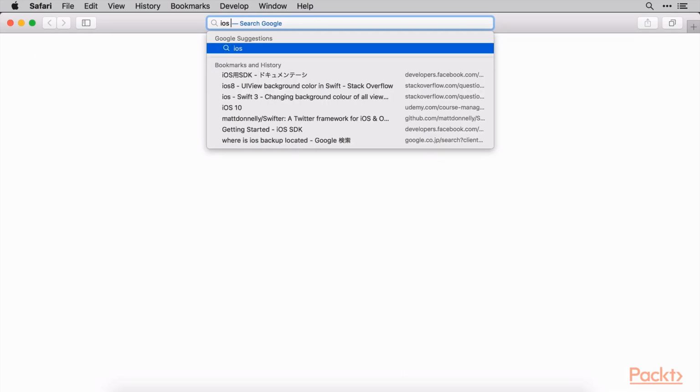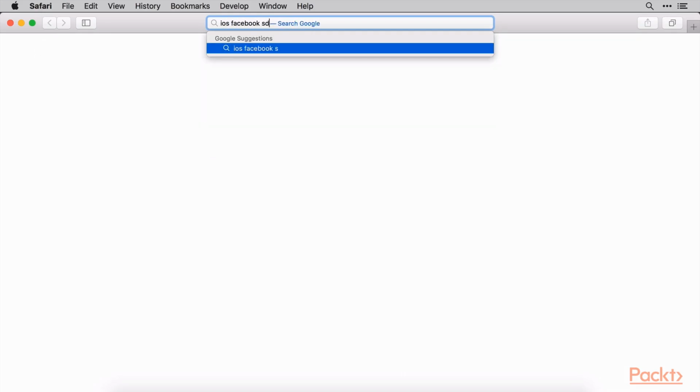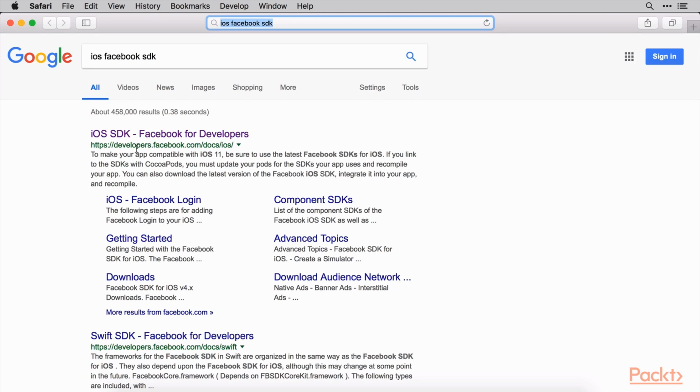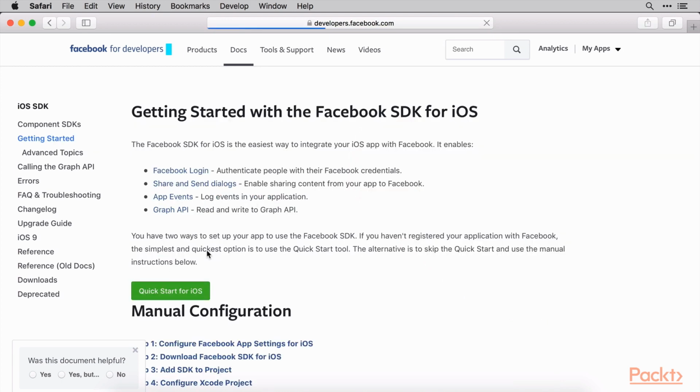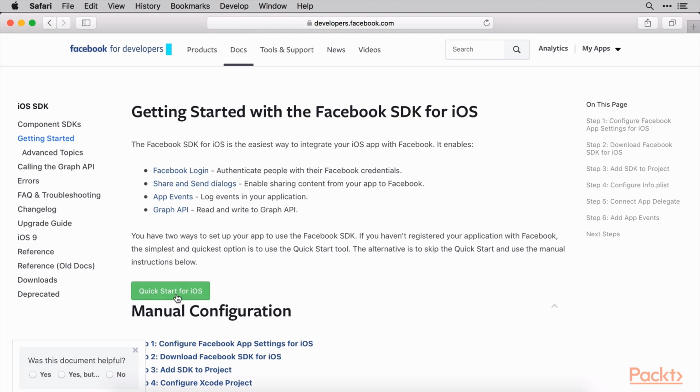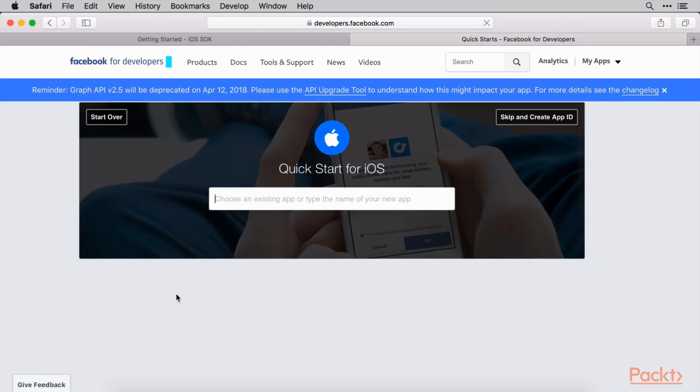So go ahead and open up Safari and just search for iOS Facebook SDK. And you should be looking for something like this. If you want the full URL, developers.facebook.com/doc/iOS. So this page is going to be changing all the time, so it might not be exactly what you've seen here. You should be able to follow all the same steps. But this getting started on iOS page is going to be great because it's got this quick start for iOS, which is just amazing.